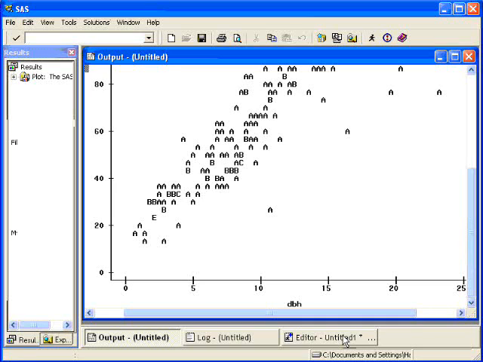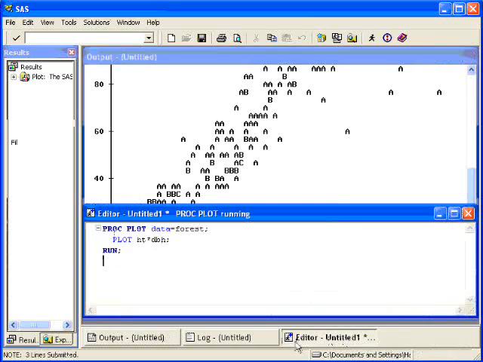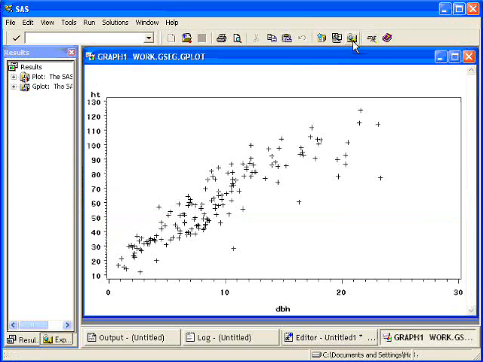So what we can do is we can go back to the editor and change one thing. Instead of using proc plot, use proc gplot. So change the plot in the proc plot statement to gplot. Now, if I simply run this code, I get a new window that comes up.